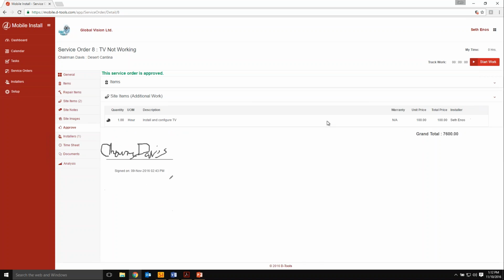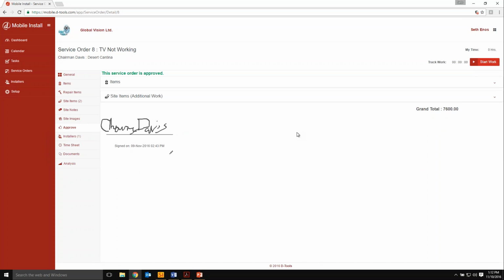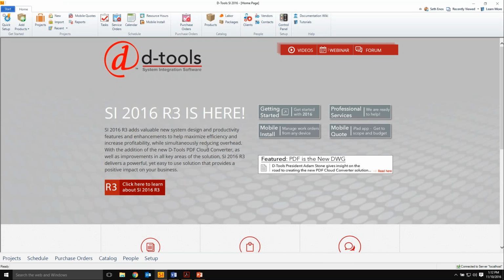Well, what we've done is we've added a report, or two reports, one for service orders, one for tasks, that will display this electronic signature. Historically, prior to this R3 release, that was an optional report you could download from our additional reports page on our support site, but now it's built into the software. So I'm going to go to the SI interface and show you that report, and then I'll talk about a few other reporting enhancements.